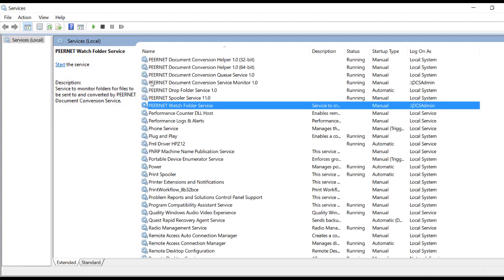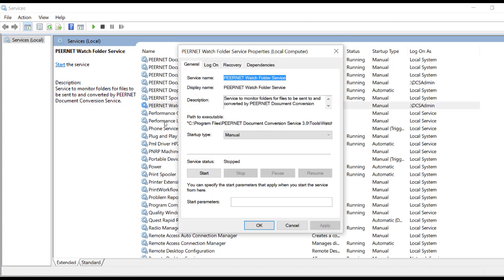In addition, you can set Watch Folder Service to automatically start when the computer is started, just as DCS can be configured. Right-click and select Properties. Then select Automatic Delayed from the drop-down menu and click Apply.